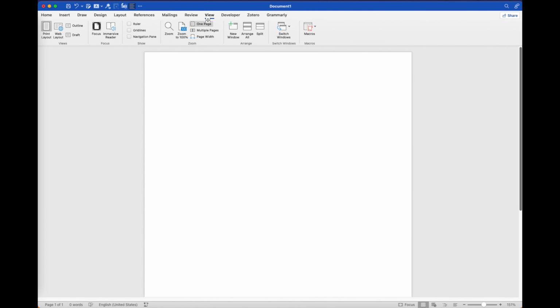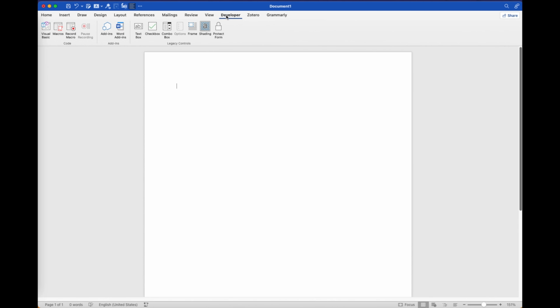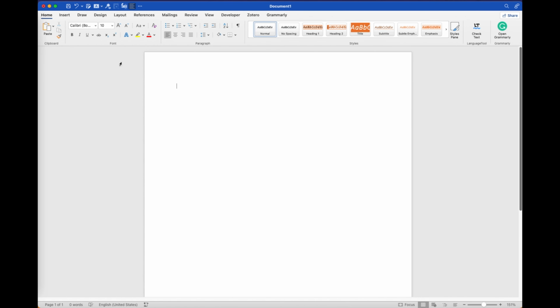Then from View you have the Developer option. This is rarely used by many users, mostly students and scholars. They rarely use this. This tab can also be removed if you want to remove it. Then you have the Zotero tab and the Grammar tab. Now these tabs are not primarily there, so you add them if you want to add them. So I'll show you how to add tabs and remove tabs. In the meantime, let's look at what is inside every tab.